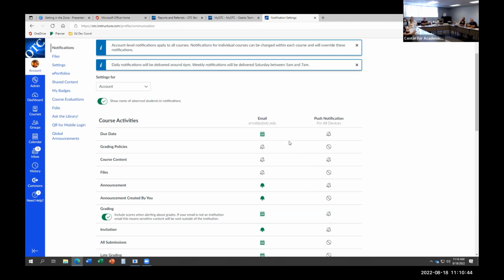I should have backed up and said that these preferences that you set here are only for you. They do not control anything for your students. So when they go into this screen, those are going to be notification preferences for them. You cannot control what they receive. That sounds strange, but you cannot control how and when they receive notifications from Canvas. You cannot override their settings, in other words. So just keep that in mind.